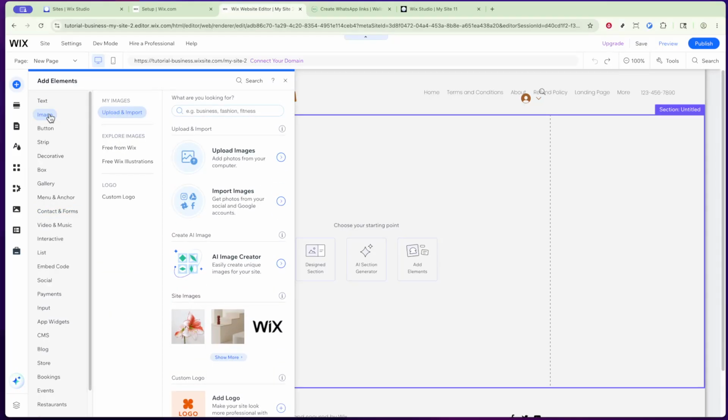From the menu that appears, select the option to add an image. This step is important because we're going to use a visual element, something like the WhatsApp logo or a related graphic, to indicate the chat feature to your visitors. If you don't already have an image ready, you can download the WhatsApp logo from a trusted source beforehand. Now upload your chosen image to Wix and add it to your page.